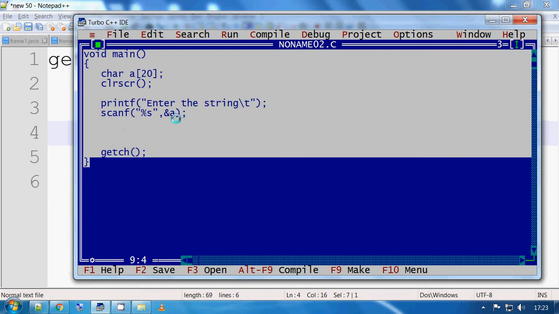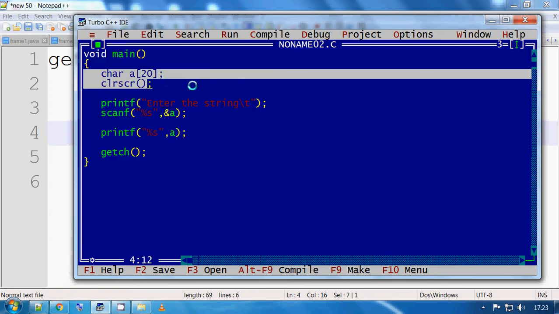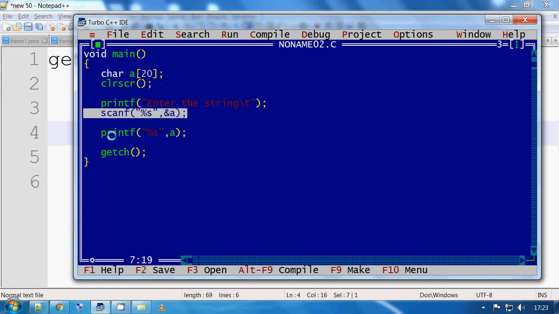What is the capacity of this variable a? It can hold 19 characters of data, because the last character must be the null character. After storing the data, I want to check what is the data of a, so let me check using the printf function. In this program, I declare the string, scan the string, and display it.